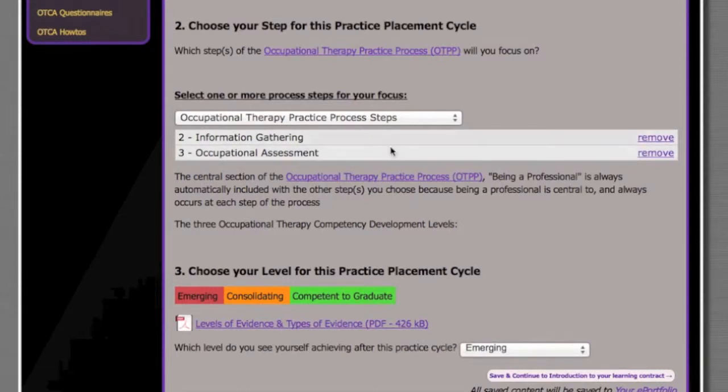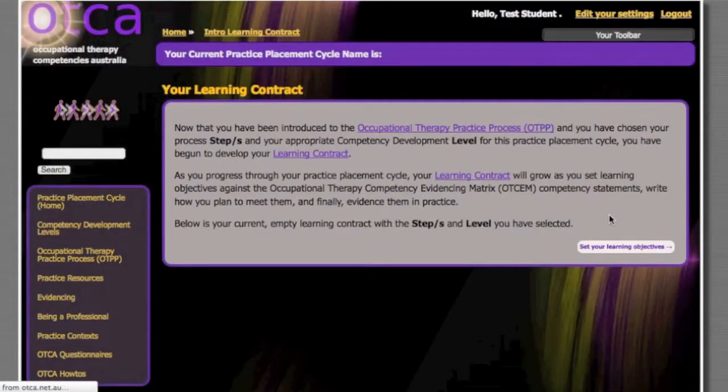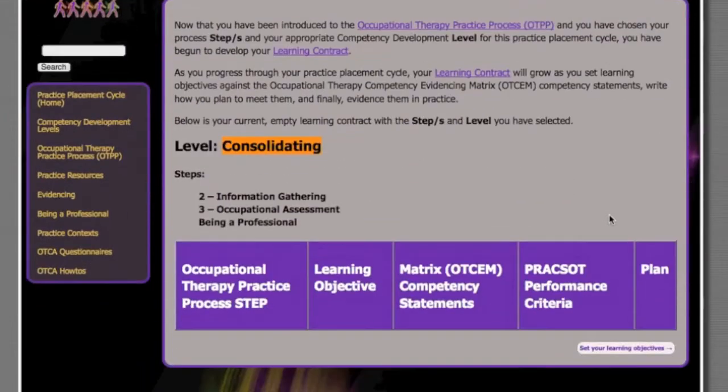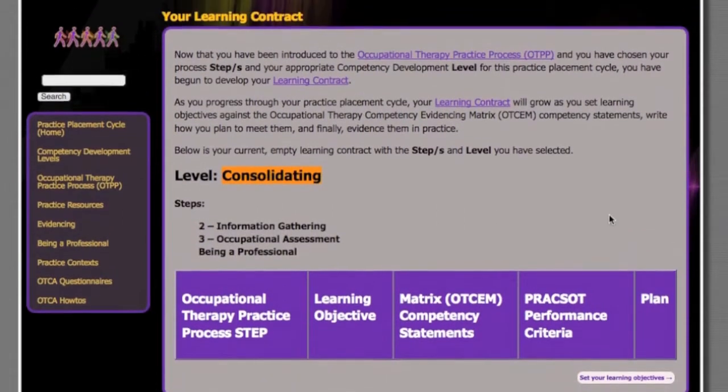So for example, if you felt that you were weak in information gathering and occupational assessment, you might choose those two. So here you choose which level you want to focus on. So I might change that to consolidating and move on to the next step. Everything that you put into this cycle is added to your e-portfolio, which I'll show you in a minute.